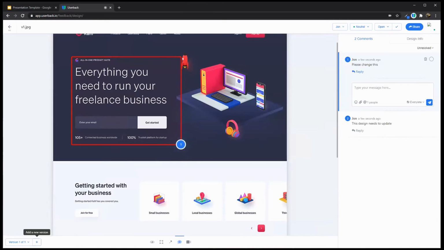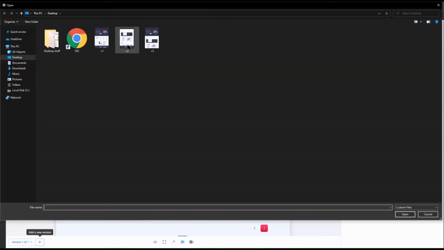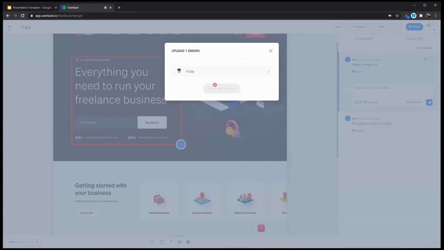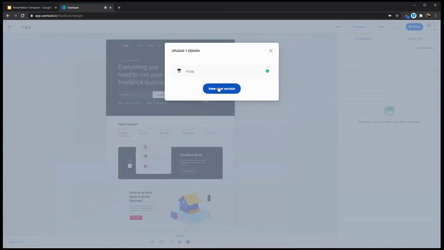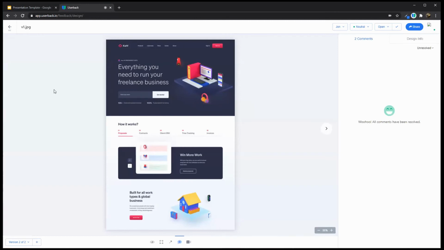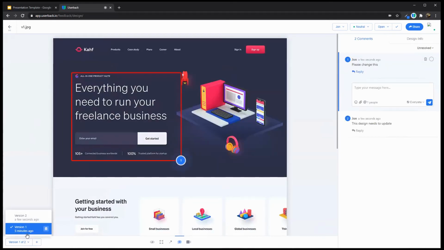So now that we've got some feedback on this design, I'm going to upload another version of this design. We simply click the plus button down the bottom and I select the new version. And once that version has been uploaded, we now have two versions within this design. So we have version 1 and version 2. To make it easier for the client, these versions can be renamed.